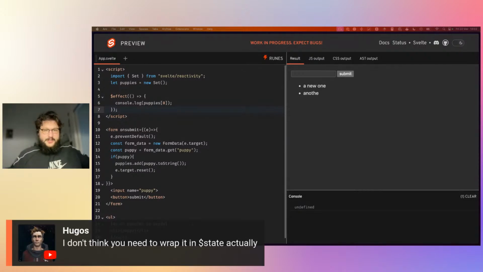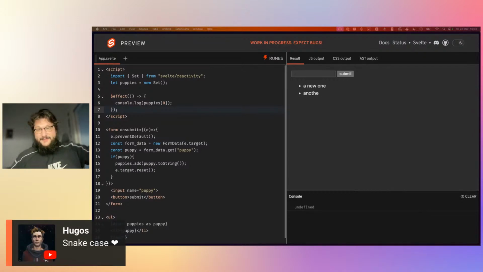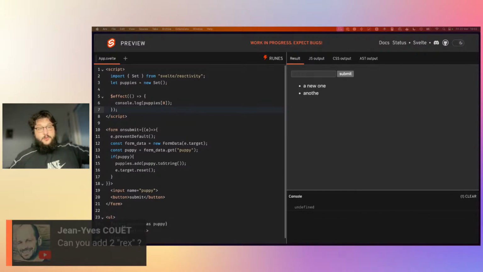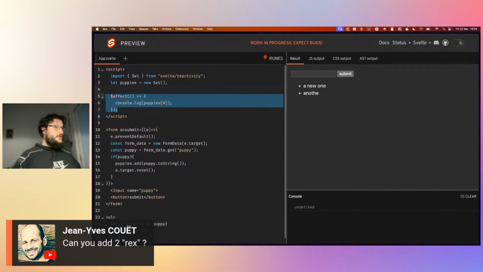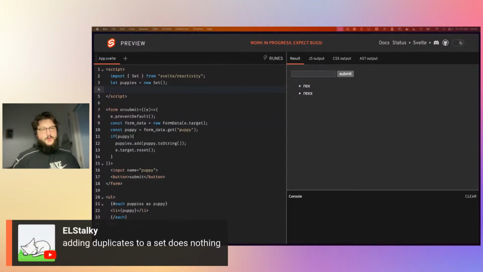I don't think you need to wrap it in state, and it's true. But also, very importantly, snake case, and snake case is greater than camel case, and I agree. And the thing that we should try to add is, can you add to Rex? In theory, you should not be able to do it, because if we do Rex and we try to do Rex again, it's a set. So the set will not change unless you have different stuff. If I do Rex with 2x and then I go back to Rex, it's still not exactly. Adding duplicates to a set does nothing.